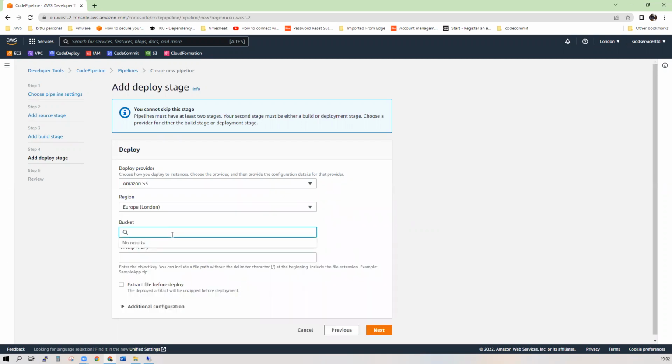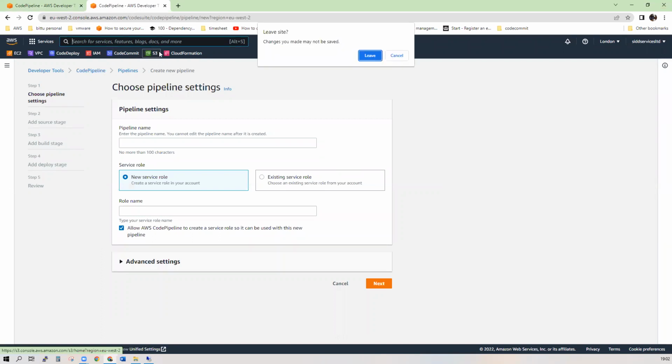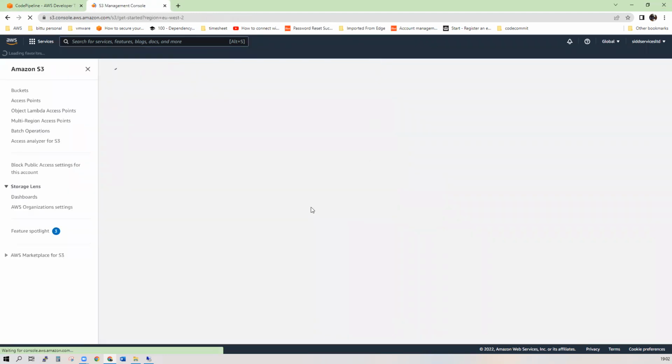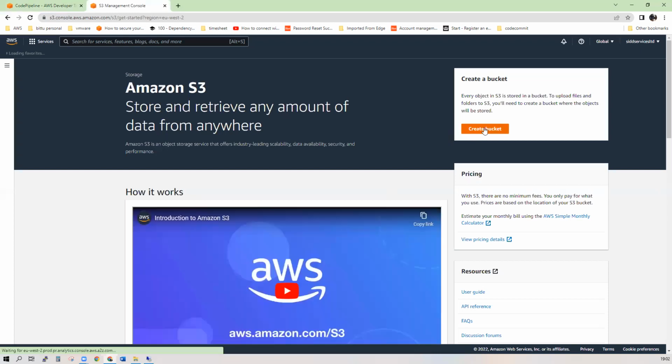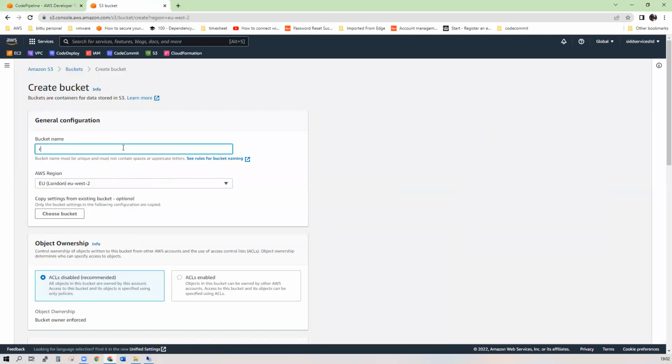Now find your S3 bucket. If you don't have one, it's best to have one here. So let's create one. Go to S3, create a bucket, and say repo bucket.